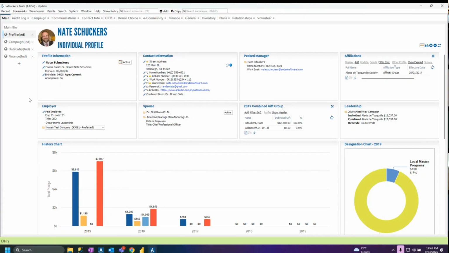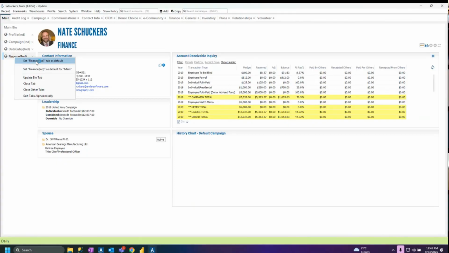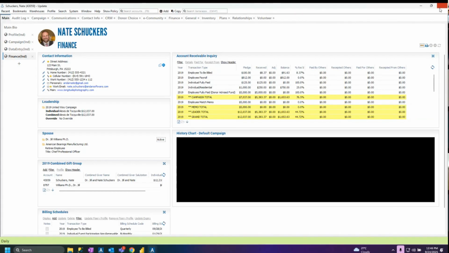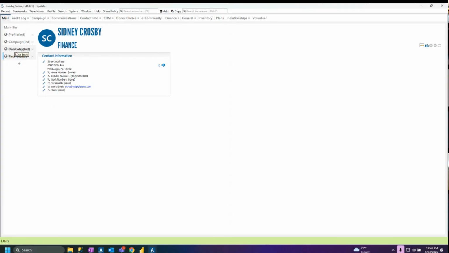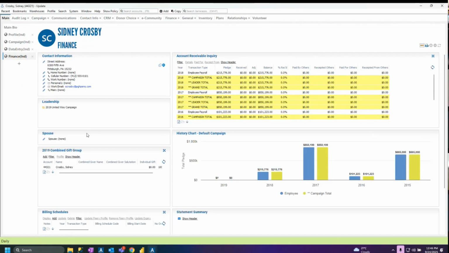For your finance folks, if you set this profile individual, that doesn't mean your finance people want to land on this page by default. They can do the same thing with this finance individual, and they'll say set finance individual as default and set for main. Now, whenever your finance person loads up an individual account, it's not showing the profile individual, it's showing the finance tab. So each user can customize which bio tab is loaded by default just by right clicking on the bio tab and setting it as a default for themselves. Great question. Thank you for asking that.